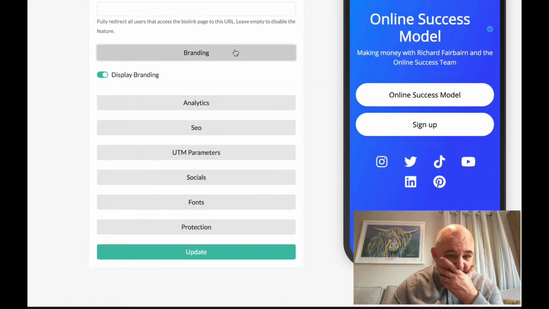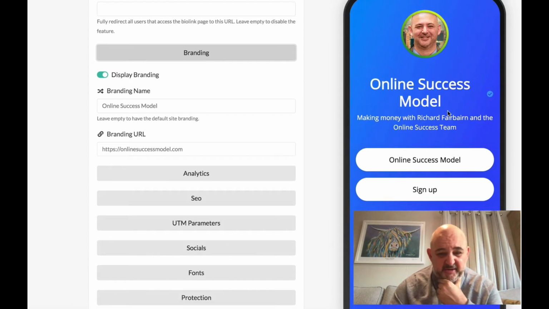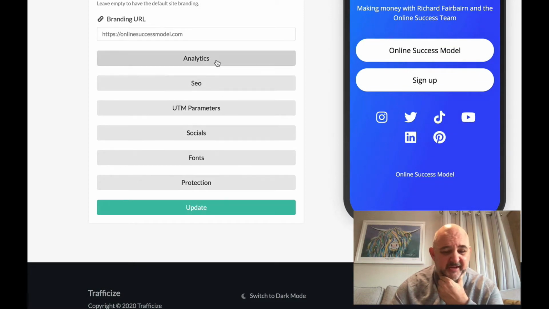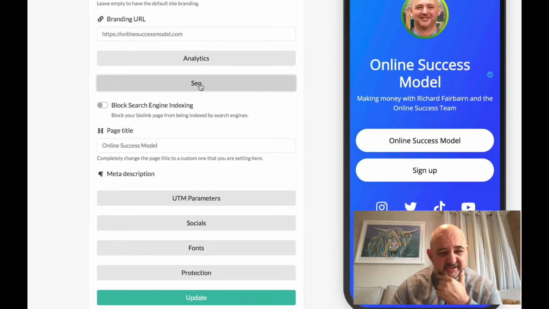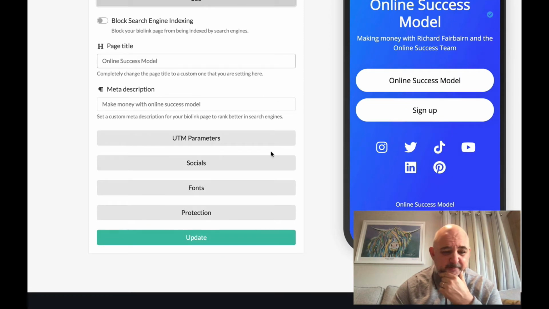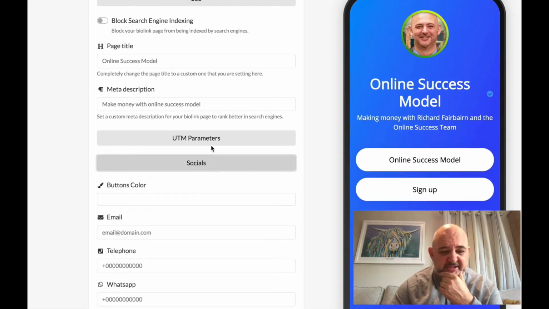So you can change the branding. You can add your brand name, etc., a little bit about your brand. Add analytics in there for Google. You can set all your SEO settings. You can add all your social details in.